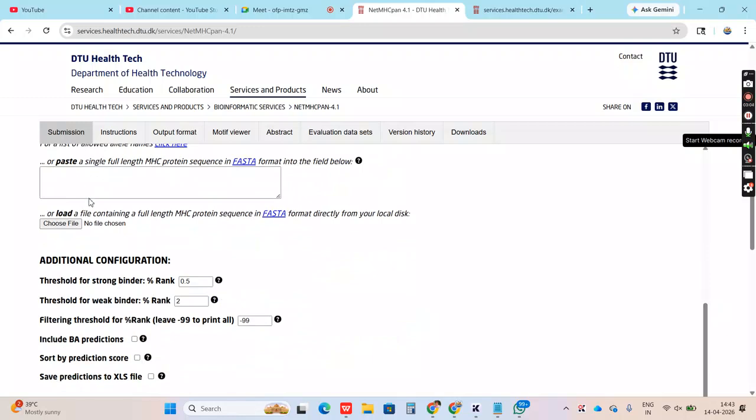So this option is the optional one. Here, threshold for strong binder: all the values we are leaving as default. Okay, it is 0.5. Weak binder is 2. Filtering threshold is minus 99.